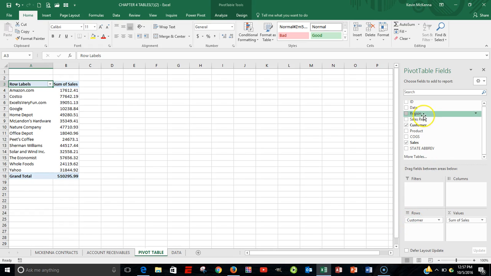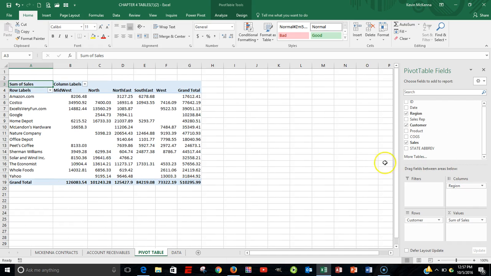Let's take the region field again, hold down the left mouse, and move it into the columns area. Still another way of looking at our data. So we have like a cross tab here. We have our customers, the sales by customer within the region. And all we've done, once again, is drag and drop our field names into one of the 4 boxes, keeping in mind that the calculations should be within this values box, where we're summing information or averaging or counting.